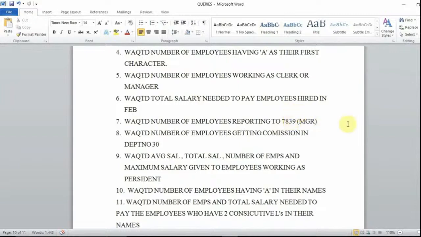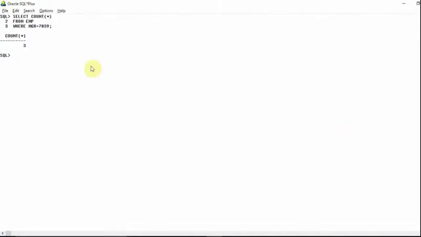Next question, that is 8th one. Write a query to display number of employees getting commission in department number 30. So I need to display number of employees who are getting commission in department 30. So that means their commission should not be null. So I will be using is not operator here. Okay. So see how I will be using.